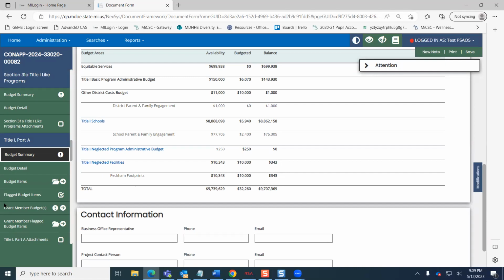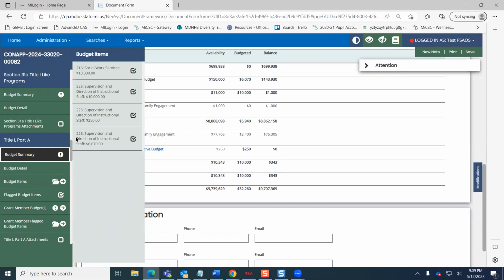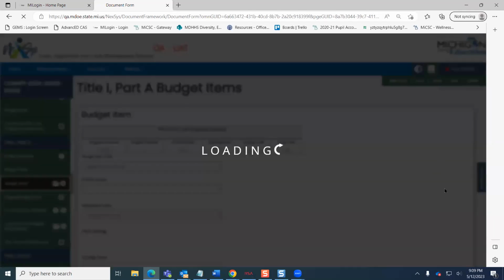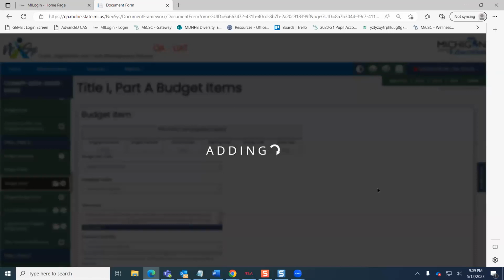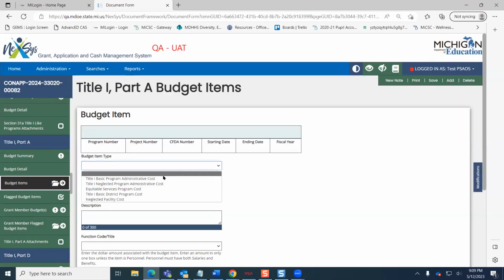So let's go right back in and get one more budget item in here. We're going to click on a budget item, and immediately we're going to remember to not override this budget item. Instead, we are going to hit add. We're going to do our neglected facility cost, and we have to choose our facility name.